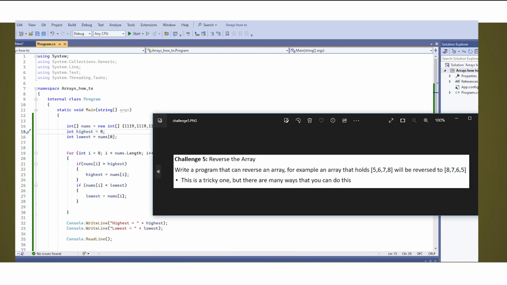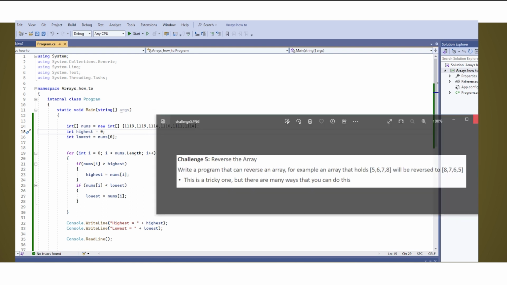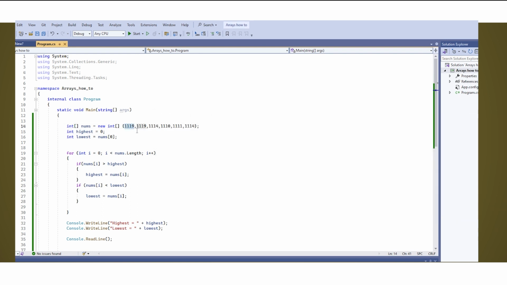The final challenge was, how can you reverse an array? So if the array contains 5, 6, 7, 8, it's going to be reversed to 8, 7, 6, 5. So let's make an array of 5, 6, 7, 8. Let's remove the rest.